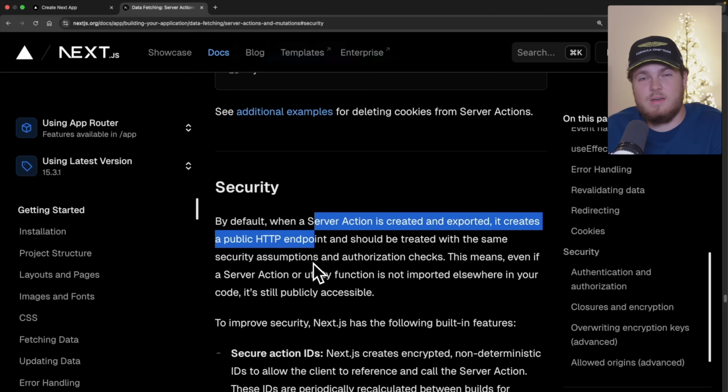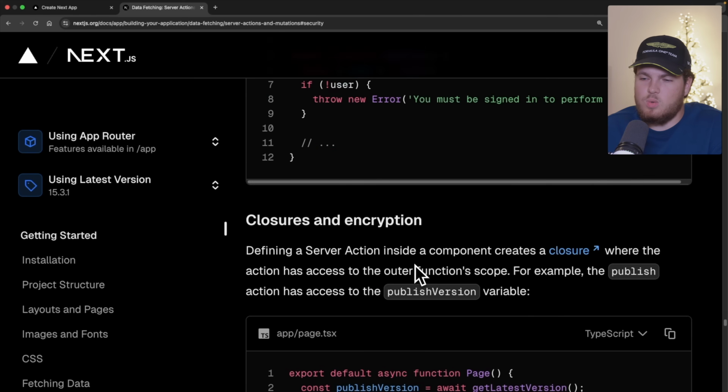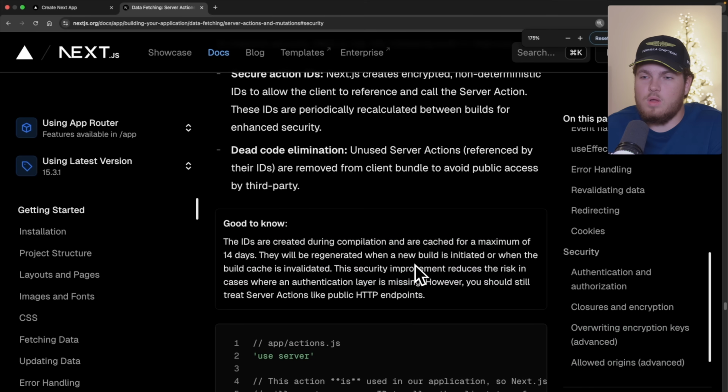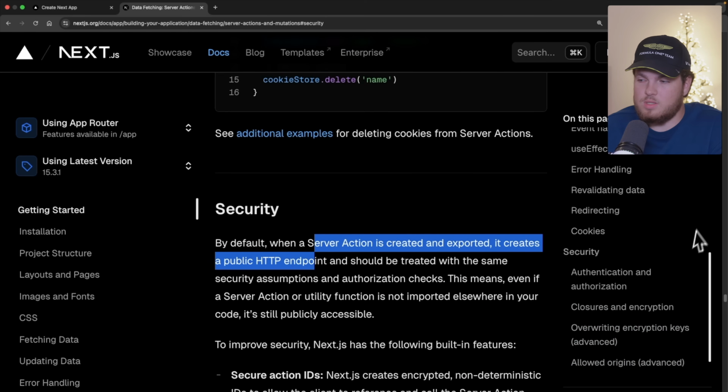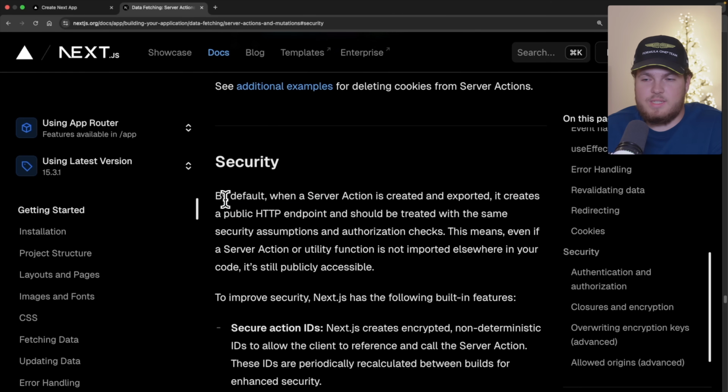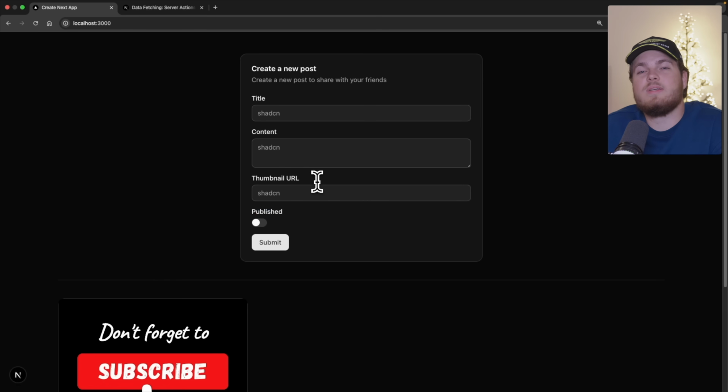So here's the thing. A lot of people now know about this, but I would say a few months ago, most people didn't know that Next.js or server actions expose public endpoints. So if you go to the documentation and scroll to the complete bottom, as you see right here, you'll see by default when a server action is created and exported, it creates a public HTTP endpoint and should be treated with the same security assumptions and authorization checks. So what does this mean for us?